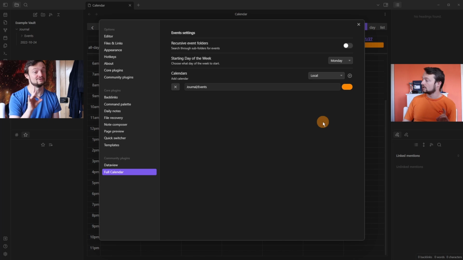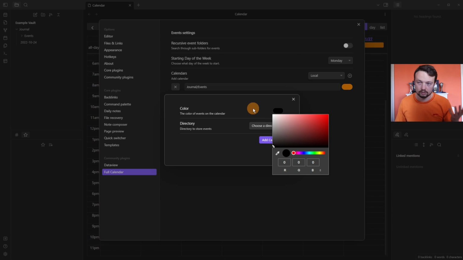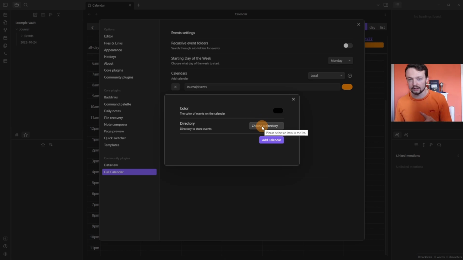But you haven't tried them because you don't use any of them. Doesn't stop me from saying that they're there. And then when you add a calendar, you get two options. Choose the color, which obviously we've gone through, and then choose directory, which basically means folder. So I can click on the root folder or the journal folder.